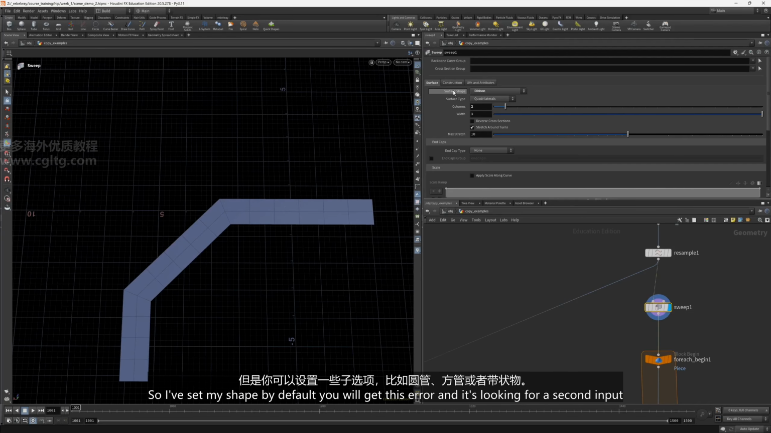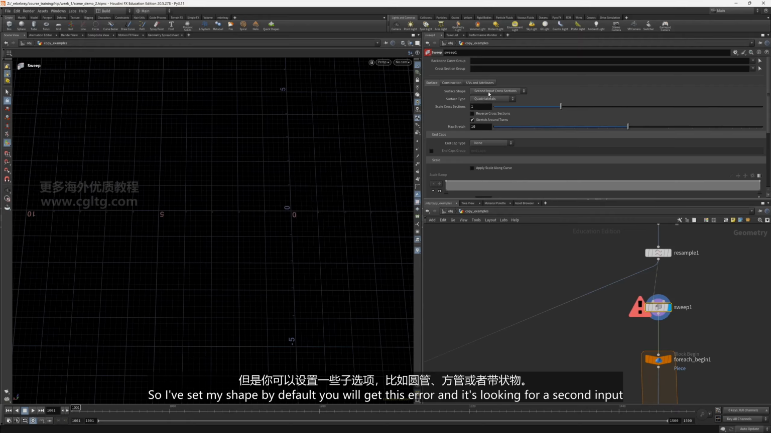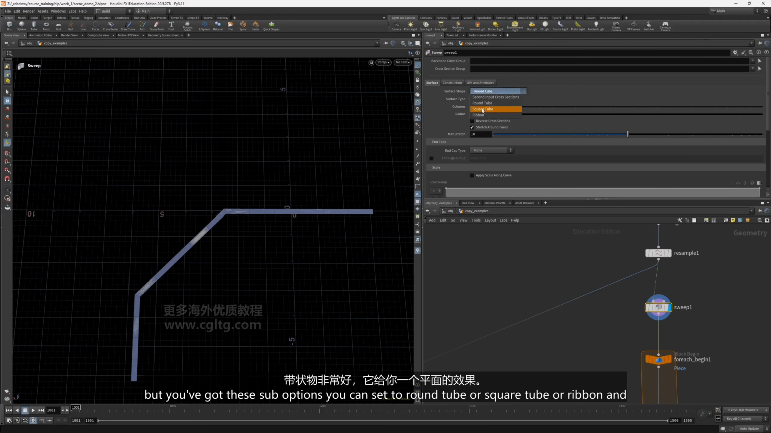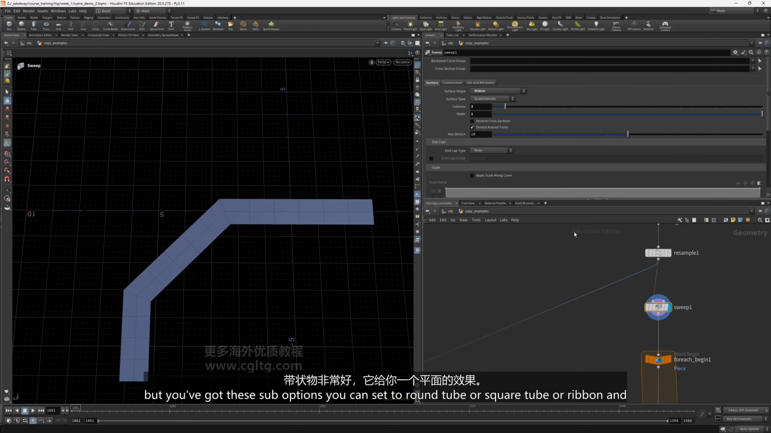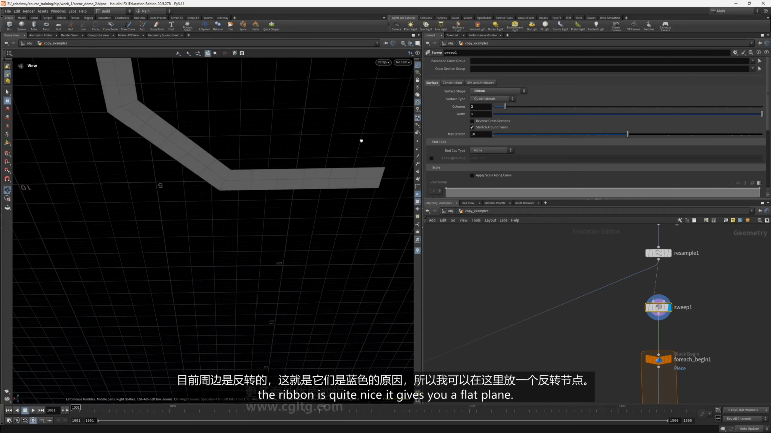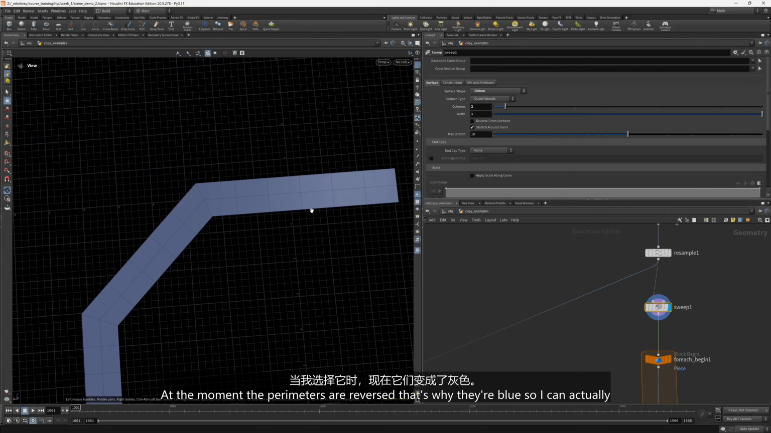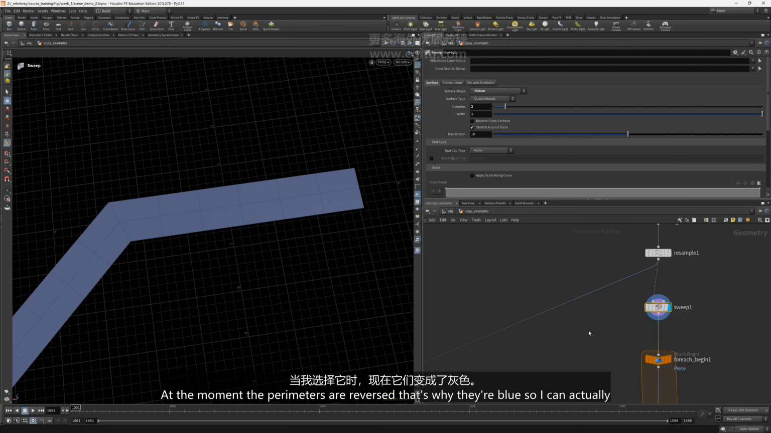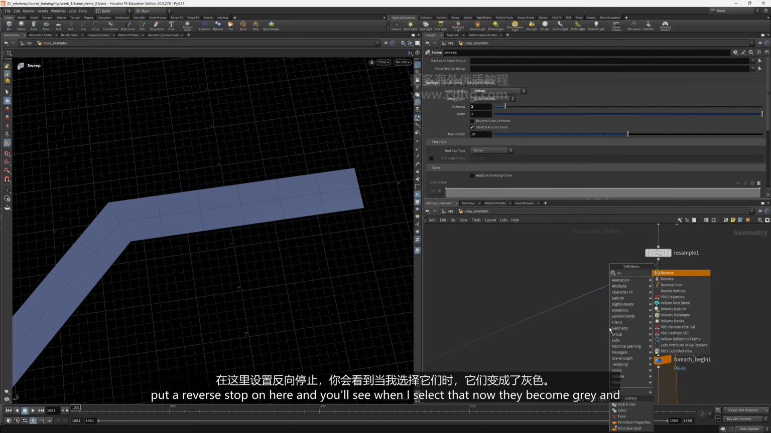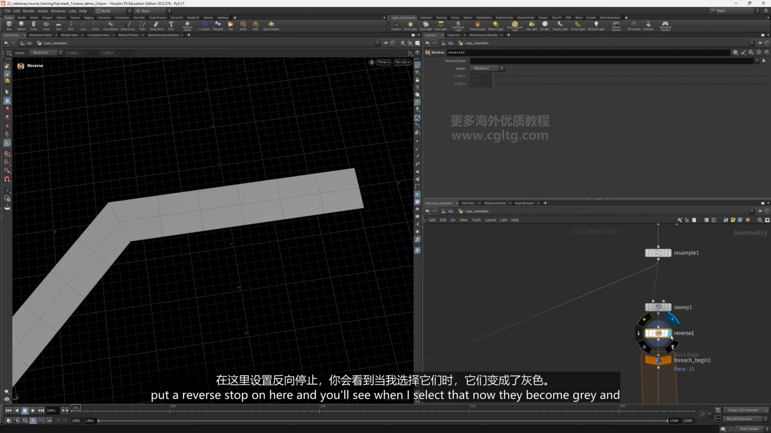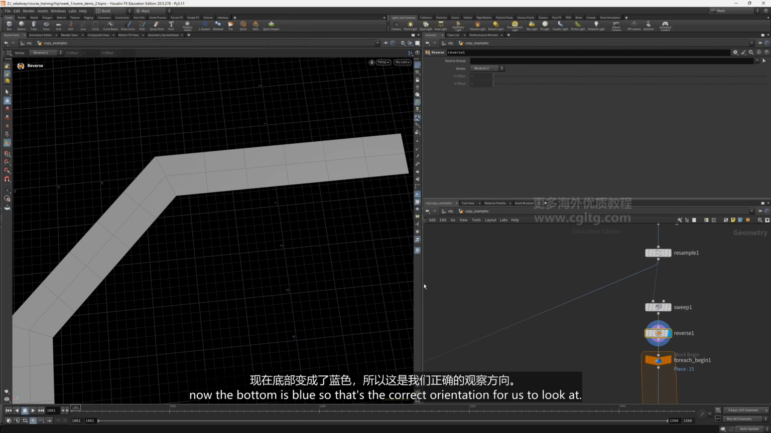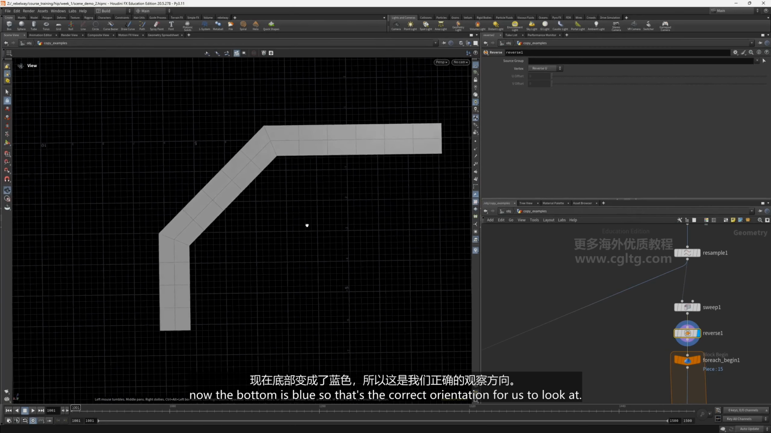So I've set my shape. By default, you will get this error and it's looking for a second input, but you've got these sub options you can set to round tube or square tube or ribbon, and the ribbon's quite nice. It gives you a flat plane. At the moment, the primitives are reversed, that's why they're blue, so I can put a reverse SOP on here, and you'll see when I select that now they become gray, and now the bottom is blue. So that's the correct orientation for us to look at.